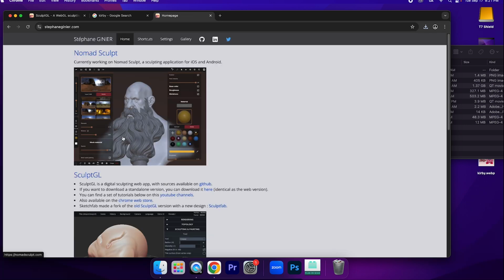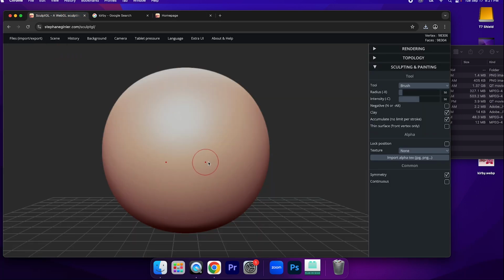It's a wonderful app. He's got a for sale app called Nomad Sculpt, which you can download for your iPhone or other, it's a pay for app. But the free one is awesome. And it's the one I use in school, especially because it'll work on a Chromebook. So here we go, Sculpt GL.